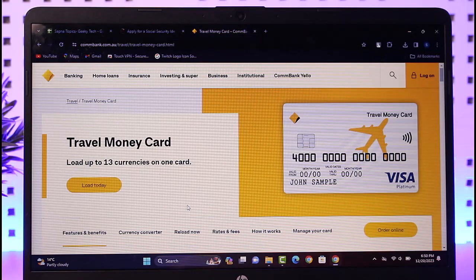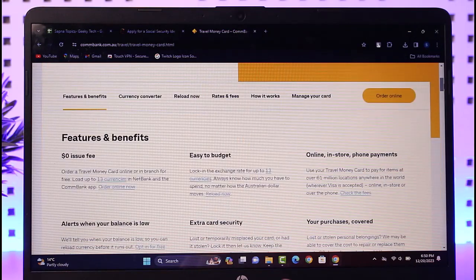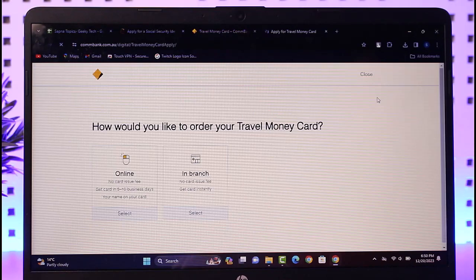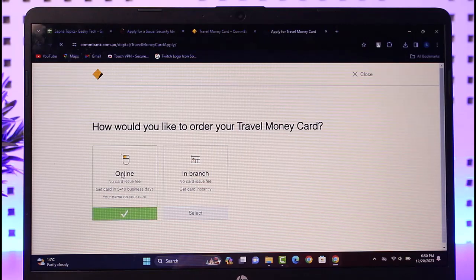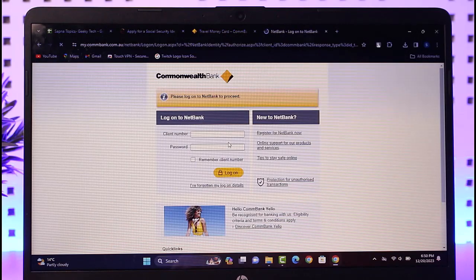If you're already a member, then you can come to this website again. As I showed you, come to the travel section and simply tap on this order online. Once you do that, you will be able to select a method for how you would want it, online or in branch. There is no card issue fee, and you get the card in 5 to 10 business days, so you have to wait for it, and then you can tap on this.